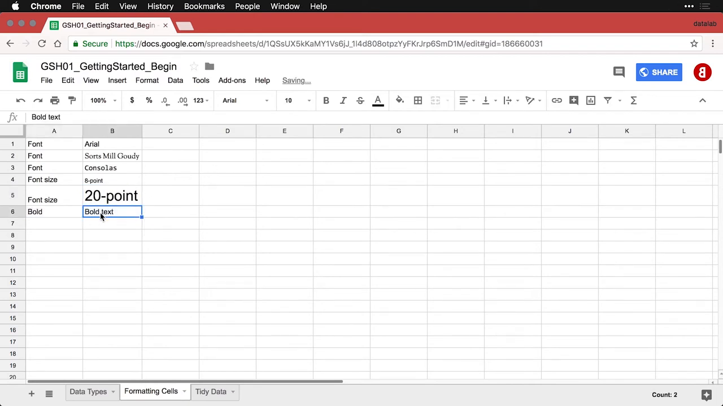You can also do bold. All you have to do is press Command or Control B, or you can click on that. Same thing with italics. Just come up here. You can do the other command, strikethrough. I don't use strikethrough very often, but it might be important for your purposes. Okay, those are all quick and easy.